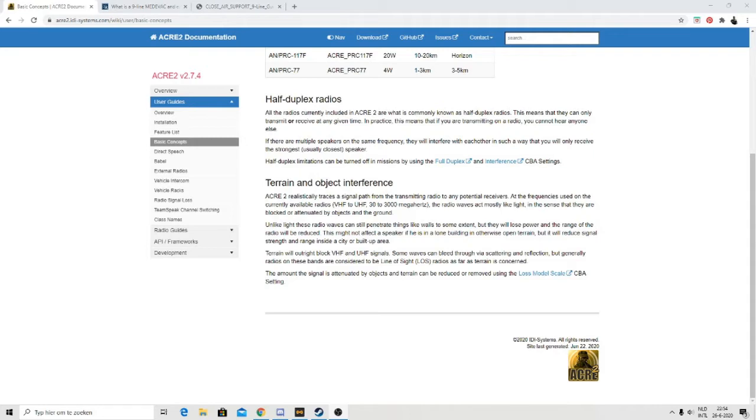Terrain, however, will just outright block those signals. Some of the radio waves can bleed through via scattering and reflection. So basically, you might only get parts of your transmission out.